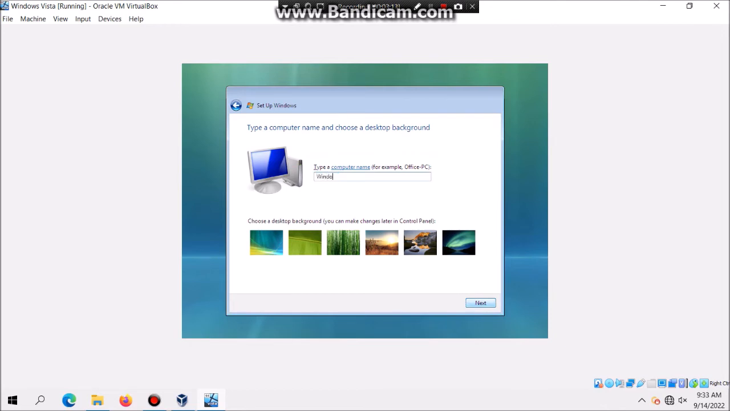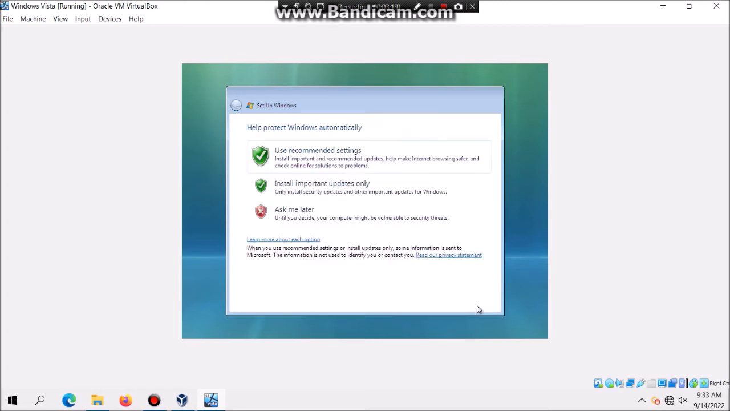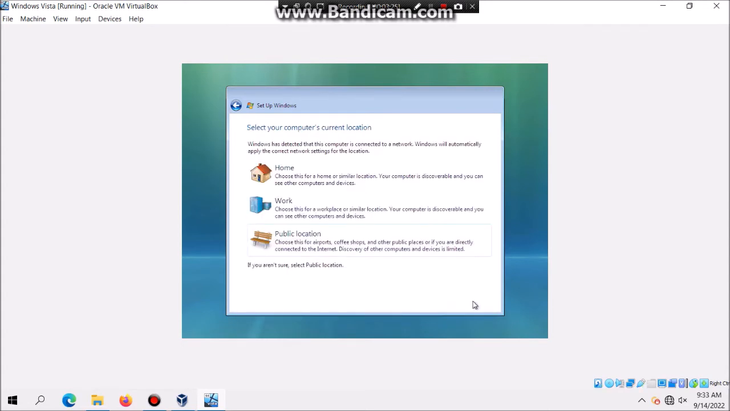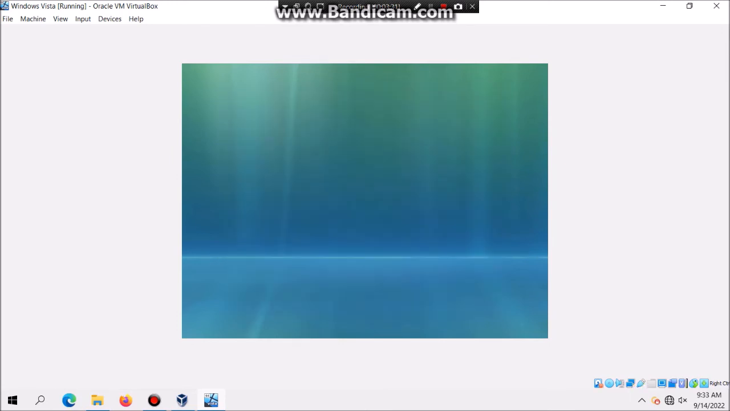You can type in the computer name you like, I just call it Windows Vista, and then click on next. You can also choose a desktop background, and then you just select any of these, just use recommended settings, and then hit next. And I usually use public location, and then click on start. And then it's going to do a performance check.